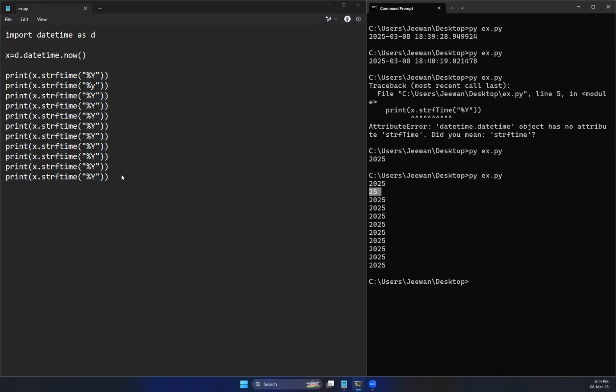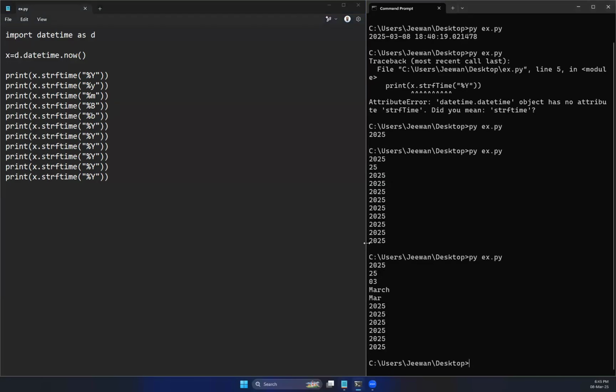Capital M, month. And then if you want to get the month, what is the other letter? Which is month. B, okay, abbreviated month is simple b, then it has to be capital B. Right, let's see. Okay, now 2025, that is the short format.